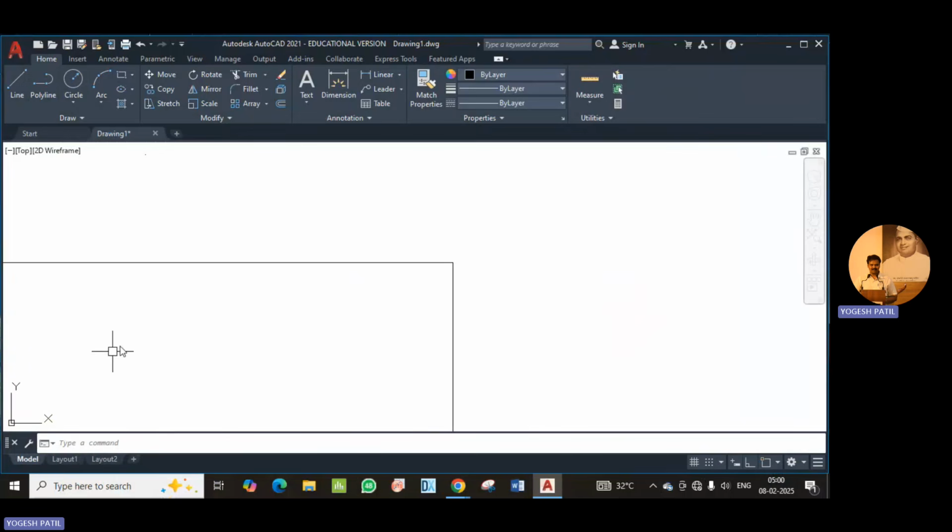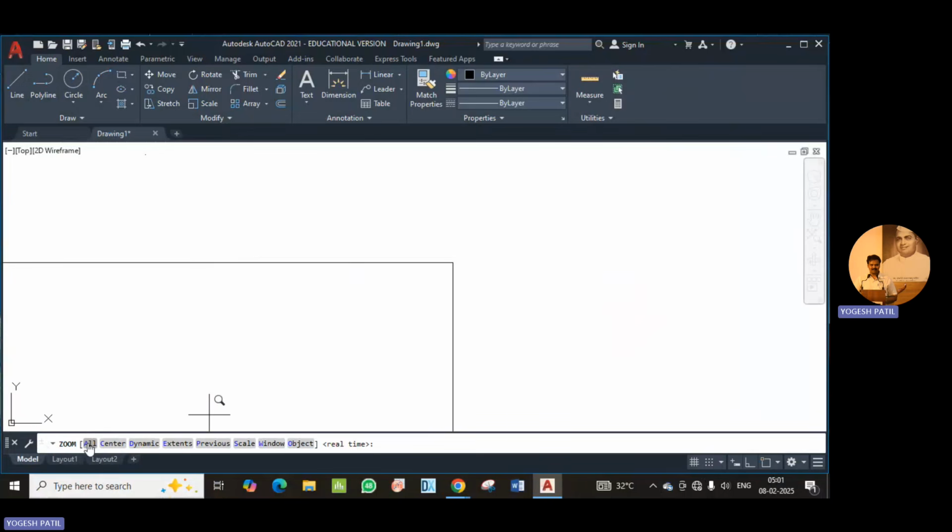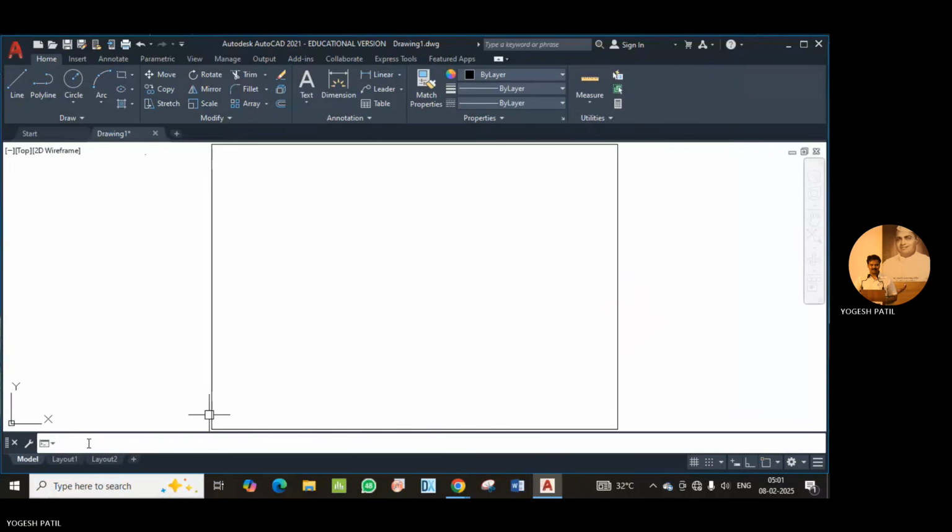Okay. Now the rectangle is set, but we require the rectangle at center of the screen. So you just type ZOOM, enter, and click on this all. So you can see that this rectangle will set at the center of the screen. So in this way, we can add the limit and we can make the limit visible by using the rectangle.